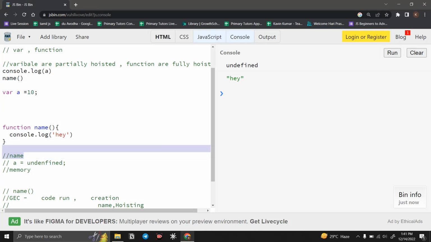So once that is done, what happened? It will go for the next line. Once the execution context is done, it will go for the next line, var A is equal to 10, and now the variable is changed to 10. Undefined is replaced with 10. And if here I just log console.log A, now what happened, the reassigning of the variable has happened.